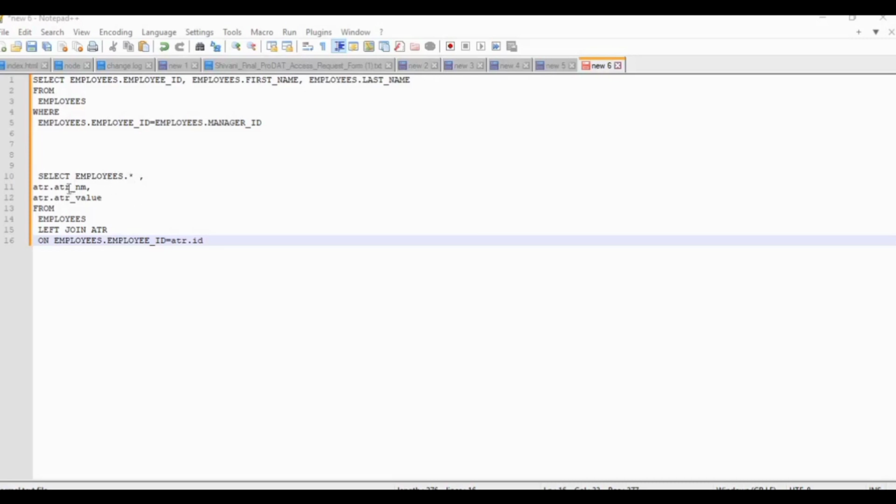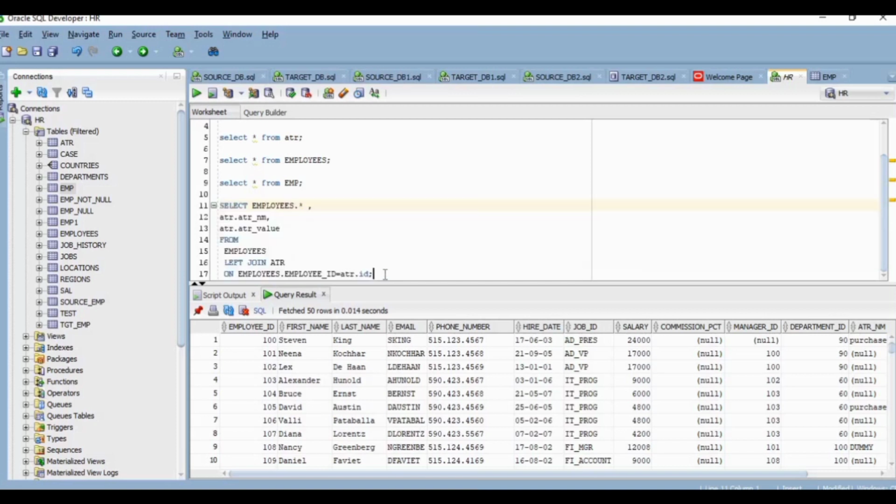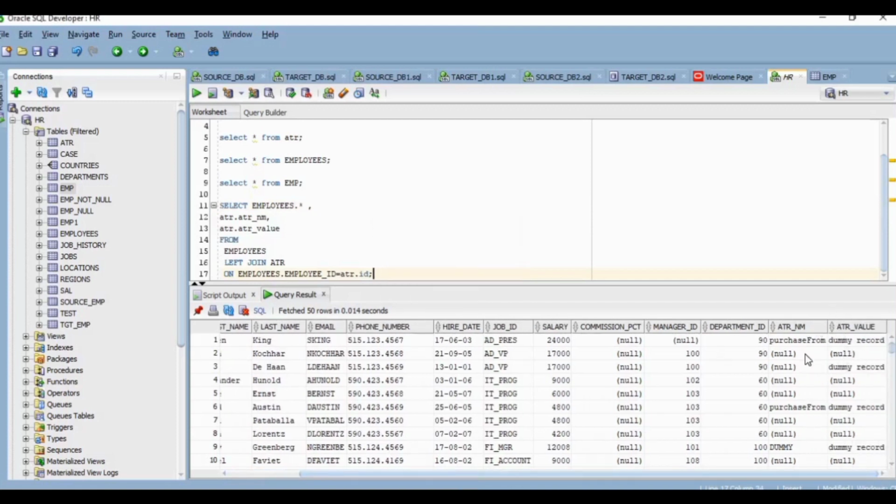You can see I have joined another table which is ATR. So I am fetching two columns from the ATR table, ATR NM and ATR value. I just ran this query and you can see I'm getting these two columns also, ATR NM and ATR value from the ATR table.